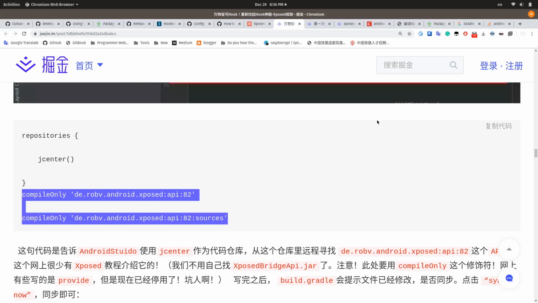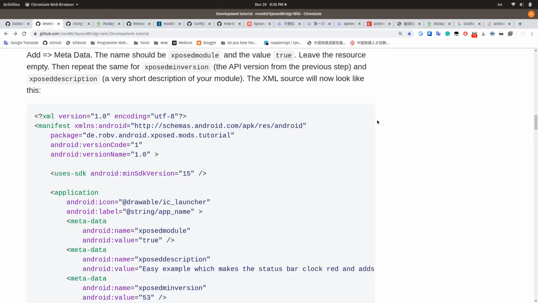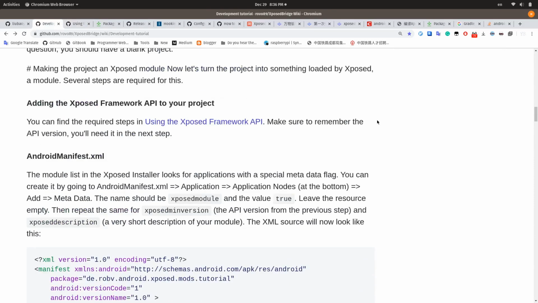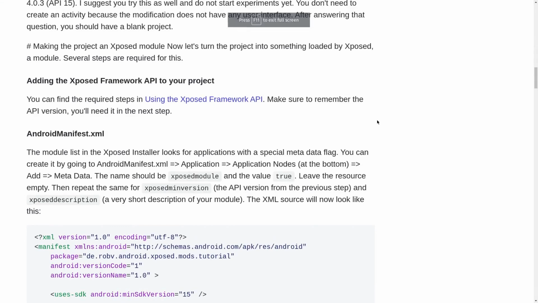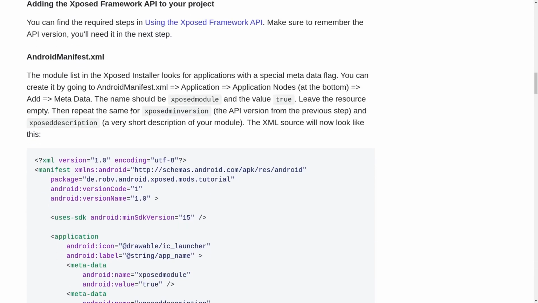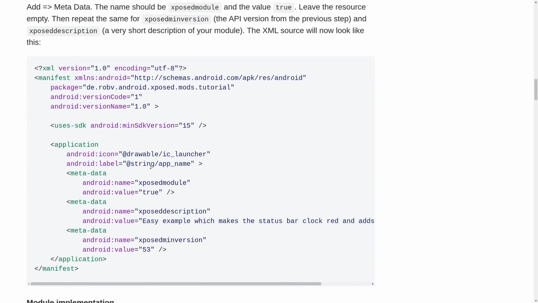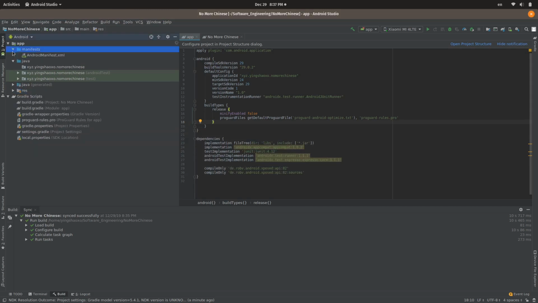Okay, after that, we should go back to our tutorial. After the first step, we have already added the Xposed framework API. Then we will have to change the Android manifest XML file. First we have to find that file. Okay, it's right in here.